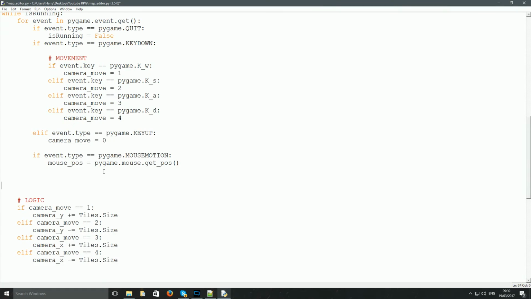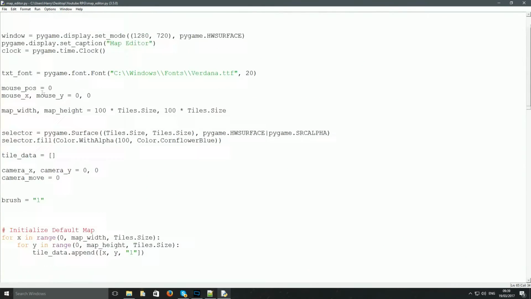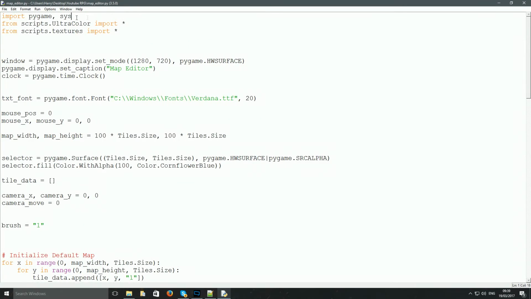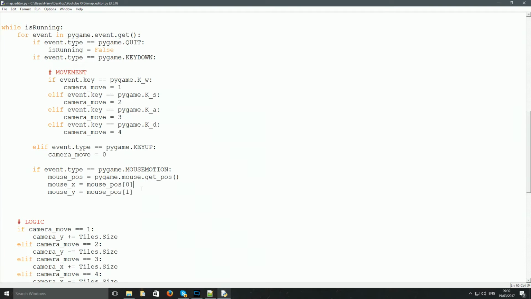Oops, daisy. So that'll get our position. Then we can say mouse x equals mouse pos 0, mouse y equals mouse pos 1. But there's a bit more to actually doing this, and that's to actually get it to round up to a tile position. So in order to track our mouse position on the coordinates, we're going to have to come to the top and import math, so we can do some more mathematics to track it down.